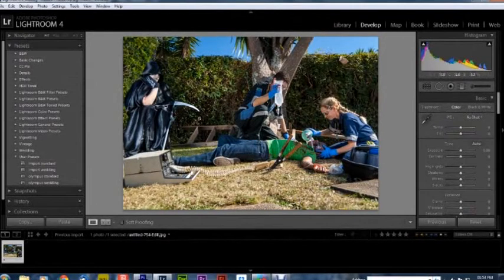So what we're going to start with is showing you the settings that I use before I bring the photo over into Photoshop. And what I do is I actually save these settings as a preset, so that when I import photos off my SD card or off my camera, I import them with these settings so that it's already laid out. So let's quickly go through these settings.